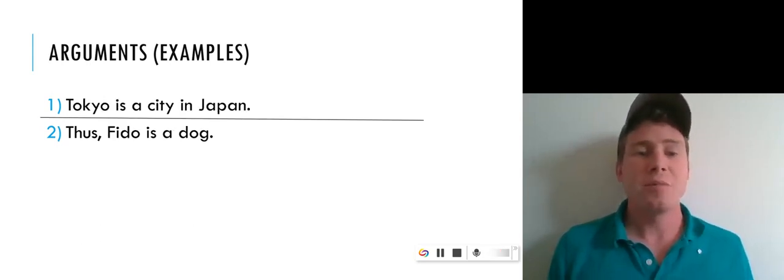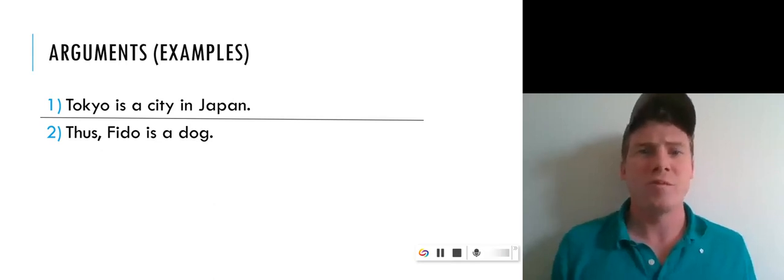Now here's that example of that invalid argument. Tokyo is a city in Japan. Thus, Fido is a dog. This is invalid because the premise might very well be true. In fact, it is. Tokyo is a city in Japan. But it has nothing to do with Fido being a dog. Fido might very well fail to be a dog. He might be a cat or something. While Tokyo is still a city in Japan.